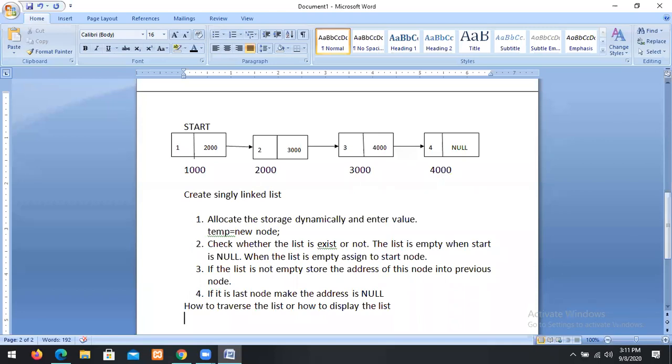So how to traverse? We already know that the address of the first node is always stored in the variable start. So from start, you have to check whether the address is empty or not. From this, we can traverse the next node. The first node will contain the address of the second node, so we can traverse to second node.